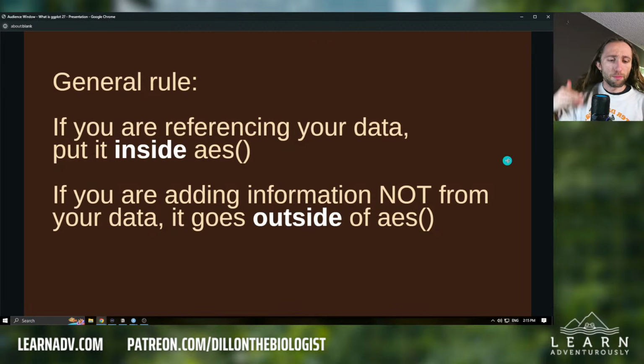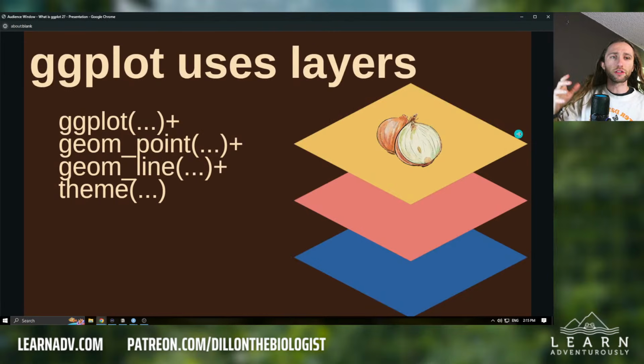So we're going to move on from aes, and talk a little bit more about layers. ggplot uses layers, and in fact, they go on top of one another. Here, if we were going down this, ggplot is the first layer. That's where it makes that gray rectangle, the default with no data. Then the next layer would be geom_point, a scatter plot. Then the next layer would be a line plot. And they go on top of one another.